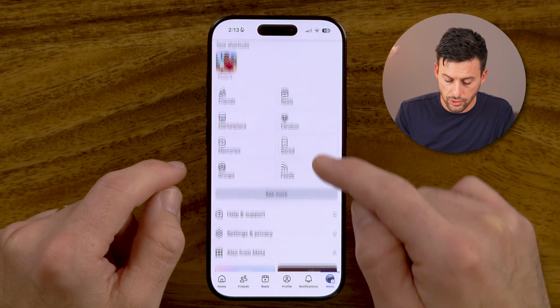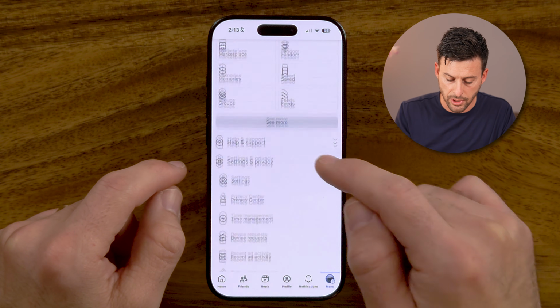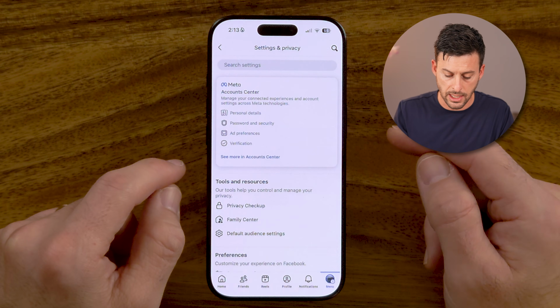Now, next we'll get to your settings by scrolling down, tapping on settings and privacy, and then settings. From here, there are two different ways that we can get to your account deletion page. They constantly move it around, so I'll show you the manual method to get to it, but also the quick and easy way to just search for it.